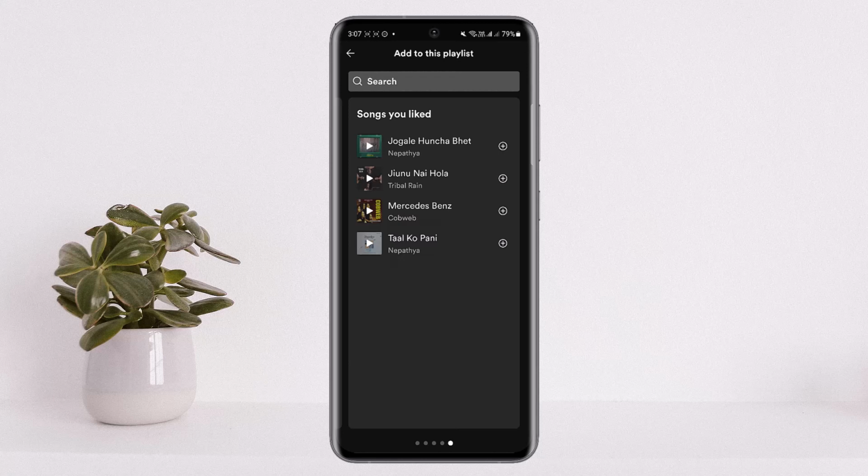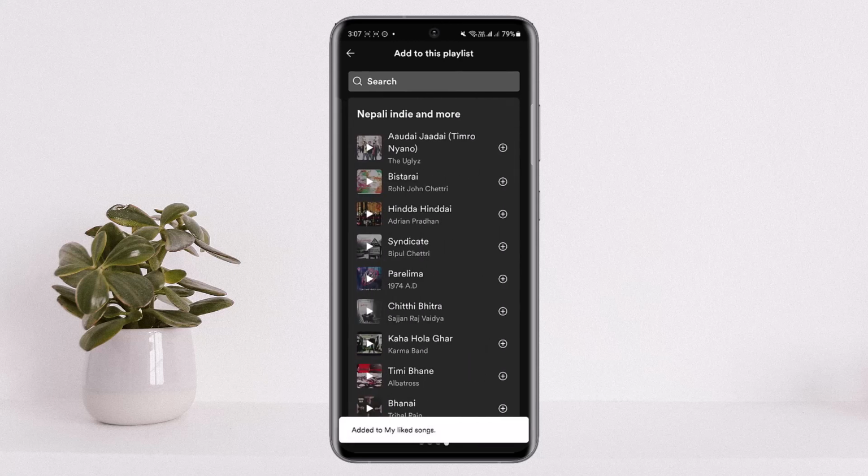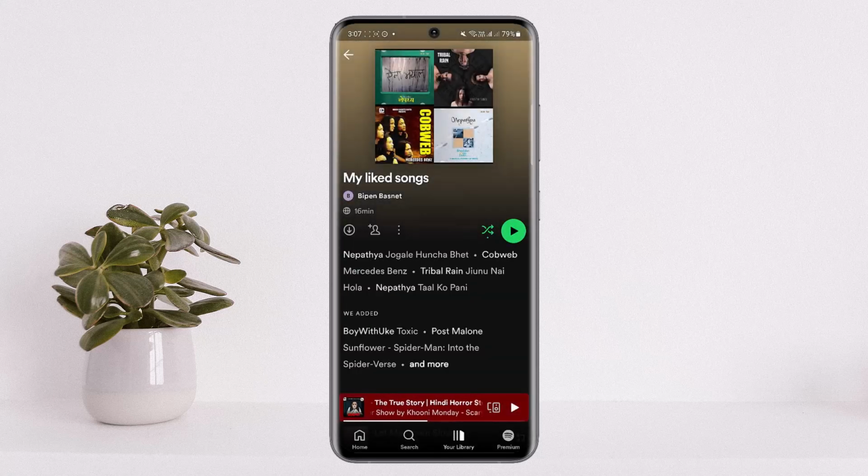Now there is no particular option to add all these songs at once. I only have 4 liked songs. All you have to do is tap on the plus icon that you'll see beside the song. Simply tap on it and it'll be quickly added. Simply tap, tap, tap, tap, and you can add all of them. So you can see they'll be added. So this way you can share all your liked songs on Spotify.